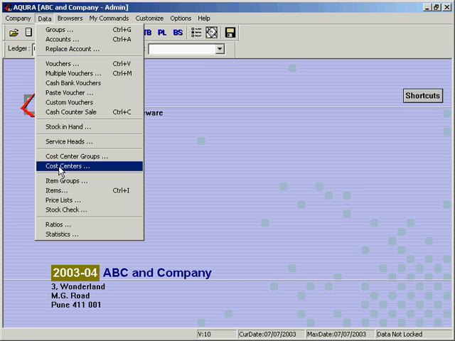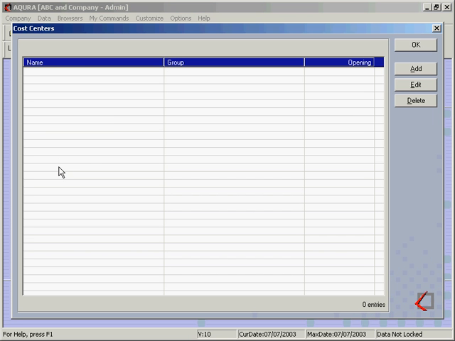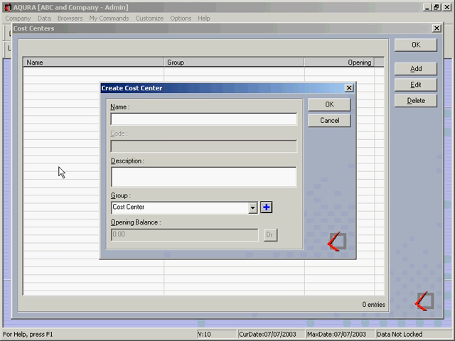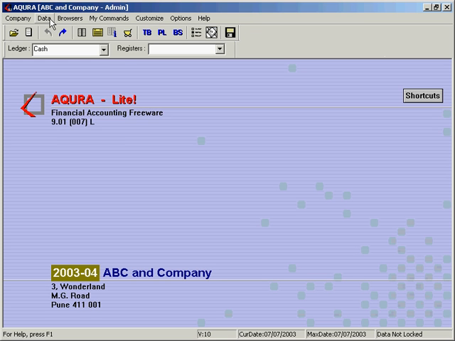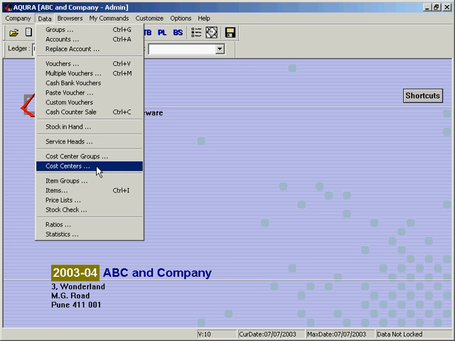So this time we'll create cost centers. Say in our business there are two cost centers. One is sales, enter. Another is service, enter. So these are the cost centers which are created. Okay.